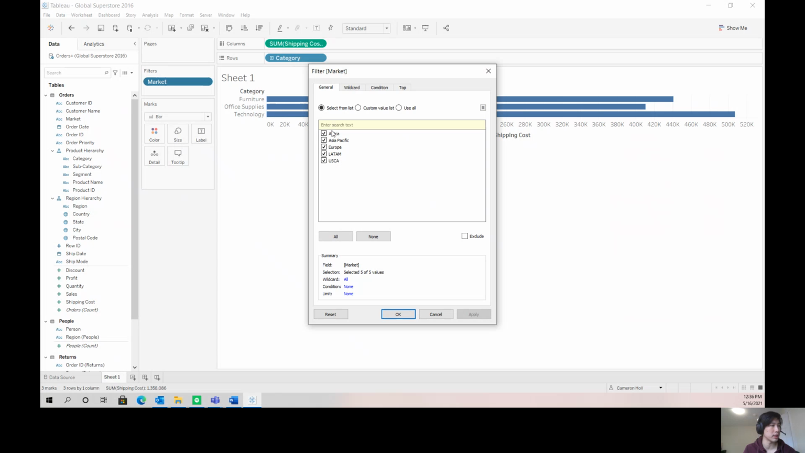And so we can also do exclude. So maybe we want all except for Africa or all except for Asia. We can select both of these and then do exclude. So it'll exclude just those two and it'll show us the other three. We can make sure every value is included by just clicking use all at the top.